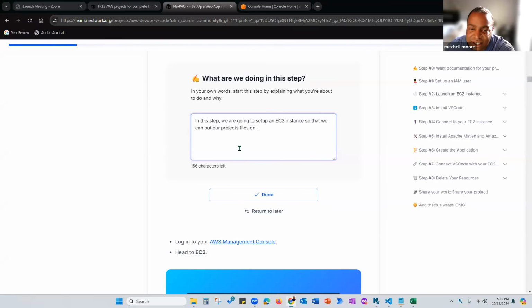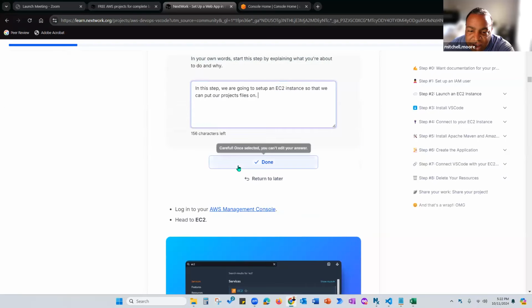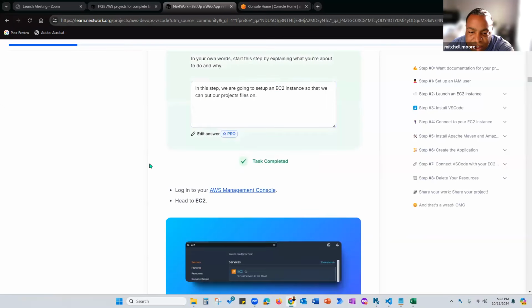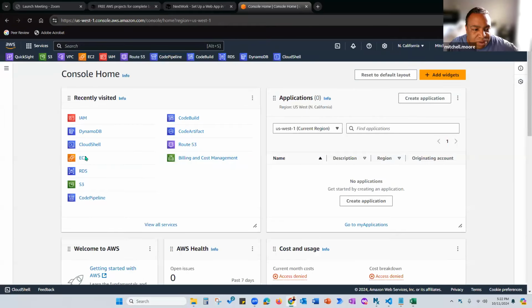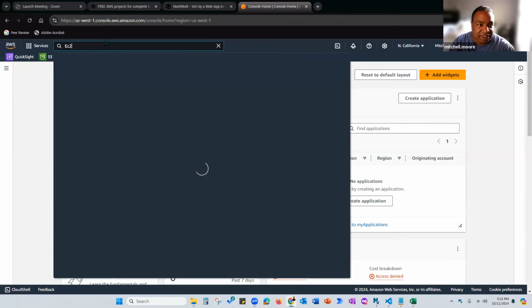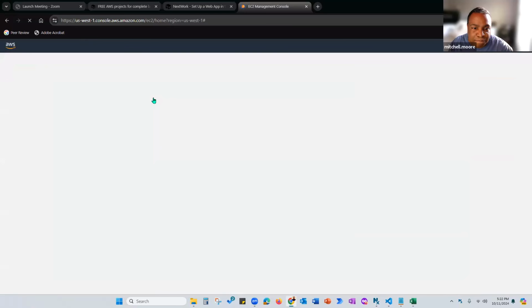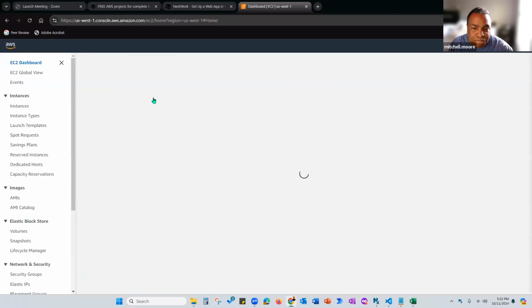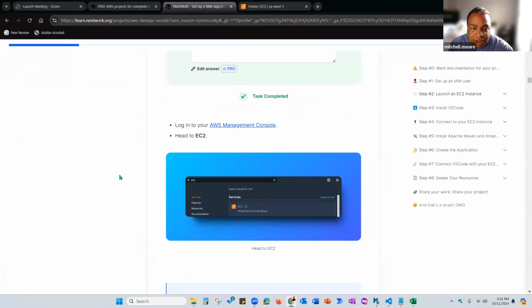So after we log into the AWS Management Console, we're going to head to EC2, which you can also type in the search bar.